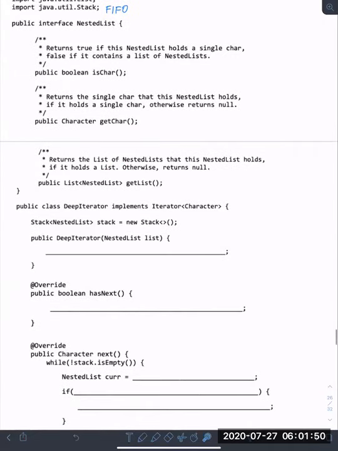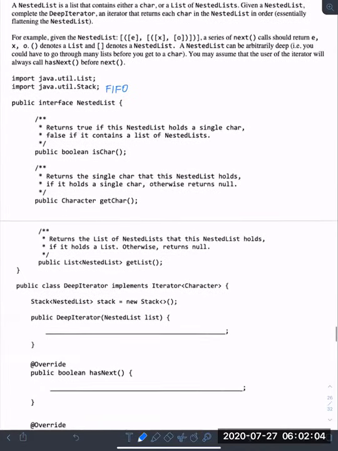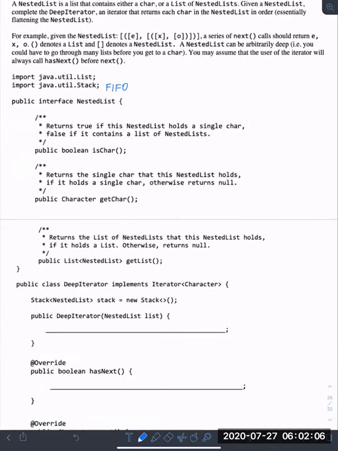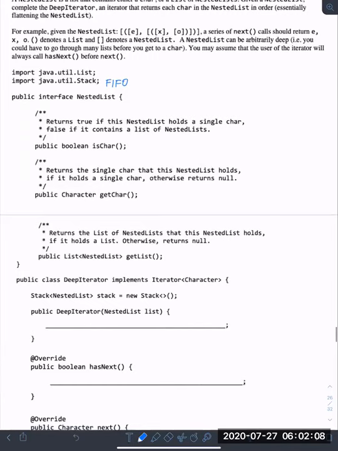Okay, so now we're at this point, right? We want to implement this deep iterator class. So the first thing that we want to do is conceptually think about how we want to implement this functionality. So if I have this nested list, right, how do I extract the single characters? Well, first, I want to make sure that I put things in reverse of the order that they are in the given list, right?